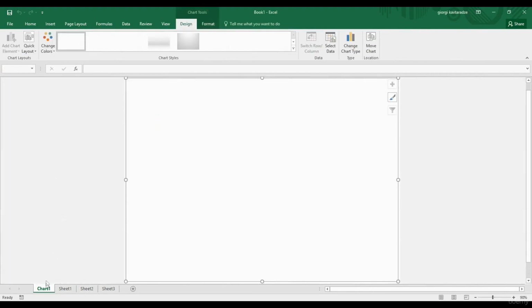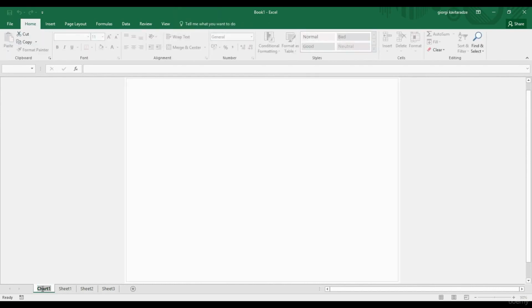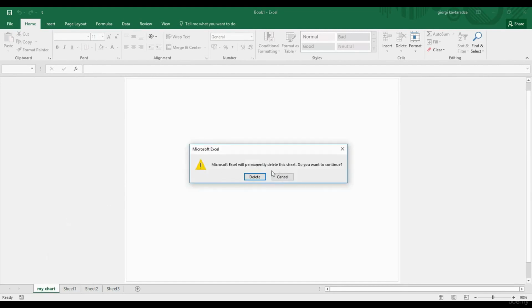To rename the sheet, we can right click on the Sheets tab and choose the Rename command. We can also double click on the tab and type a new name. To delete a sheet, right click on its tab and choose the Delete command.